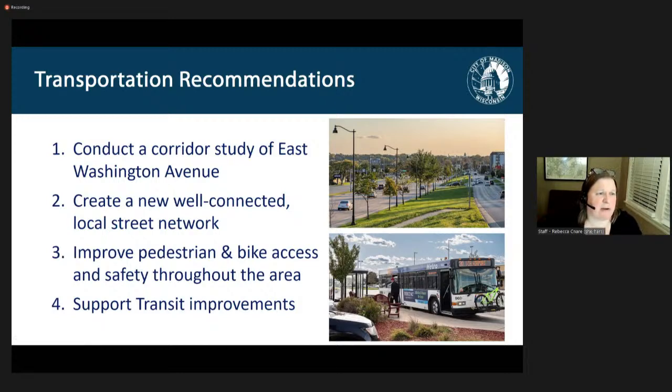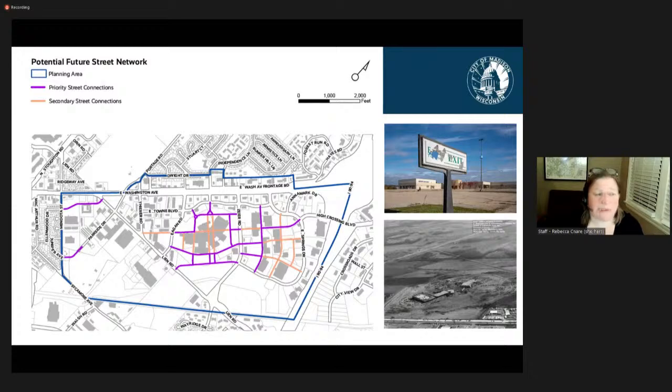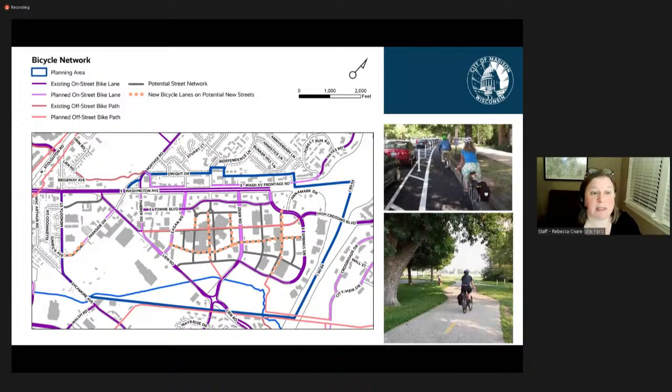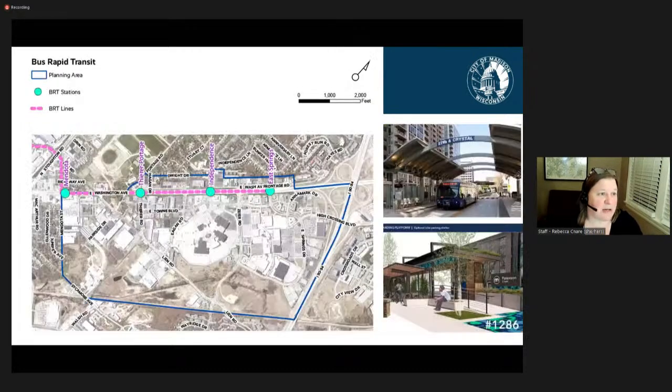You can see some of those priority street connections. The priority street connections are ones that don't require demolitions. So we're saying those are the ones that could happen first as development happens. But those secondary street connections are there to show, if demolition is proposed by a redevelopment, these are the streets that we'd like to have come in. We also have a map that shows our missing sidewalk links and where we need those to match up so we have a good sidewalk connection, as well as our bicycle connections that could be really robust in this area as development happens. Here's the bus rapid transit map that I mentioned.